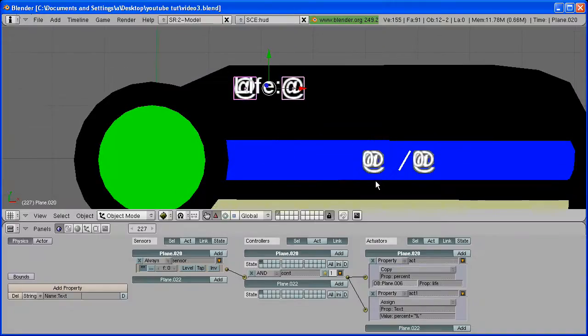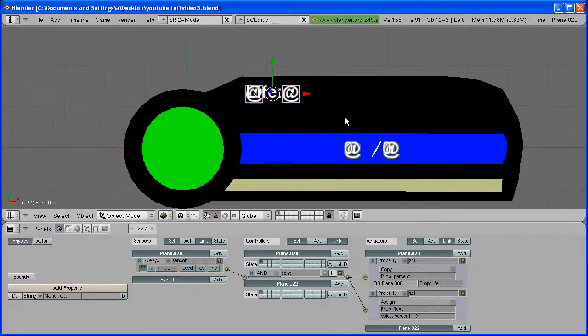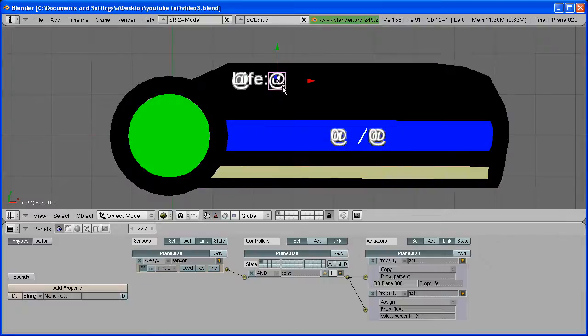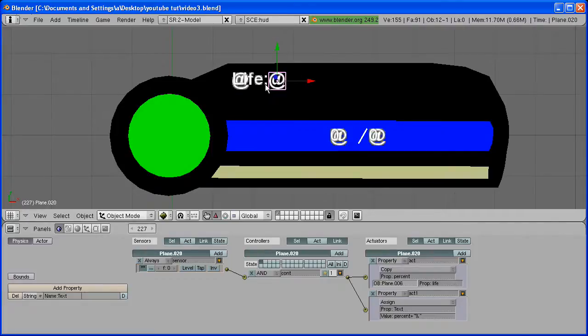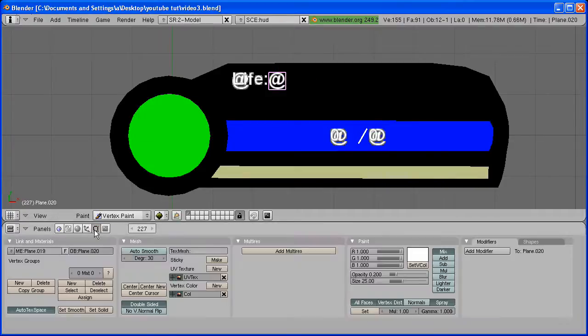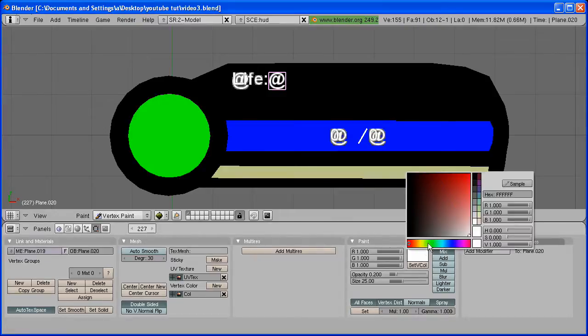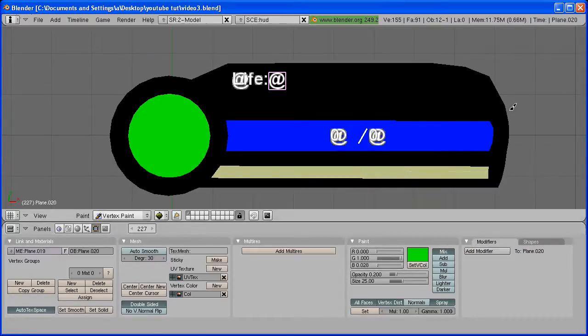Alright, one last thing I'm going to show you in this part of the tutorial is how to change the color of one of these. So I'm going to select the percentage, go from object mode to vertex paint, and go to the editing tab. Right here, this is the color that you want, so pick a color you want the percentage sign to be. I'm going to make it green. Now with your left mouse button, just click and drag over it until it becomes green.